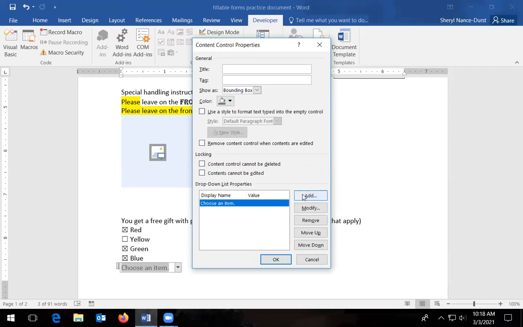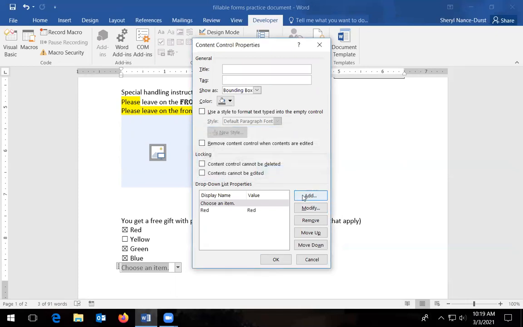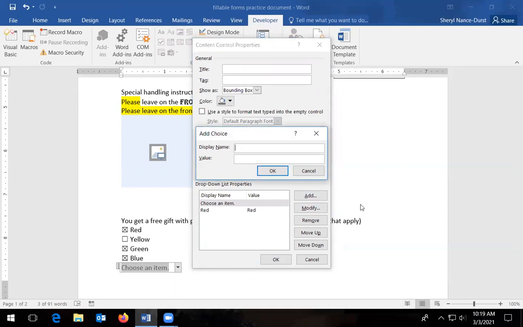create things. Let's say I want red. I'm going to add one and red. And if it has a number associated with this, I will give this a value right here. But this is not a number associated with it. It's just the color. So I'm going to click OK. So I've got red. I'm going to add another one, yellow. Okay.